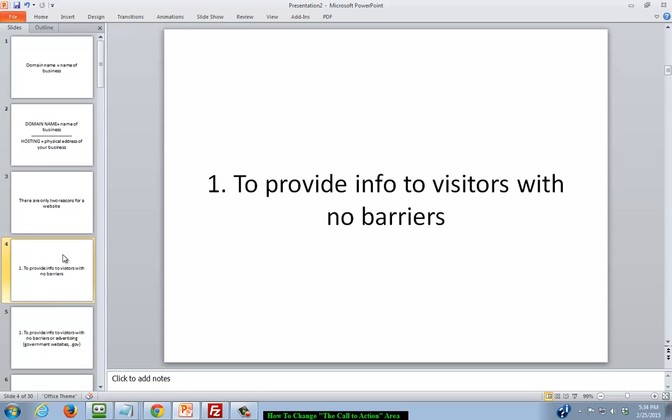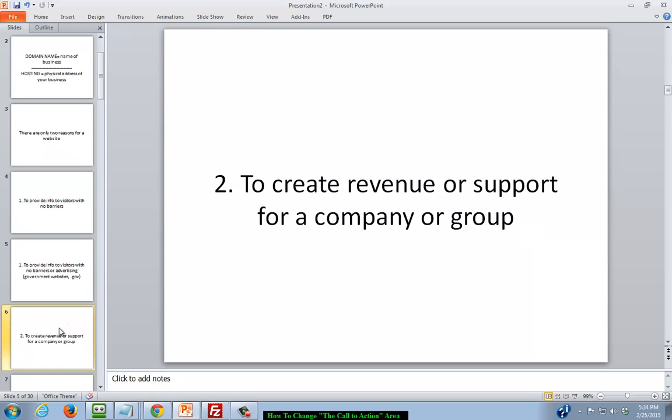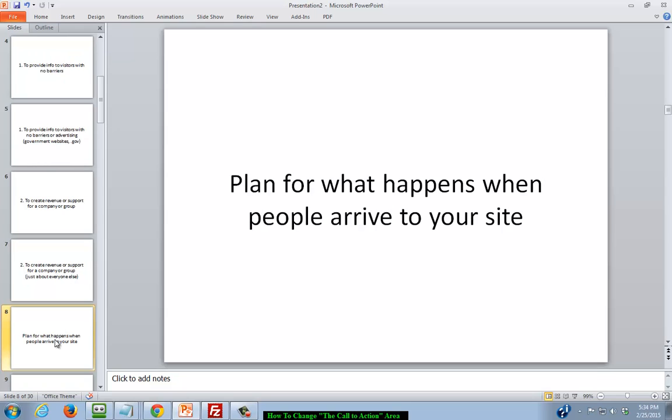There are two reasons to have a website. First, to provide information to visitors to the site with no barriers whatsoever, no advertising. This is primarily what government websites are, but everybody else uses a website for the other reason, which is to create revenue, to support a company or a group. So we have to plan what's going to happen when a visitor visits our site.